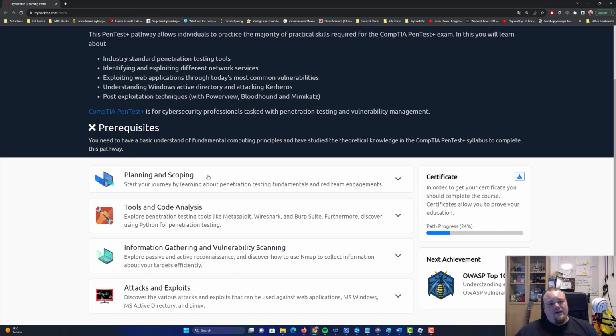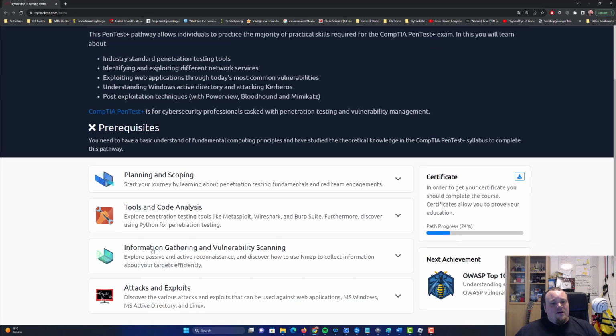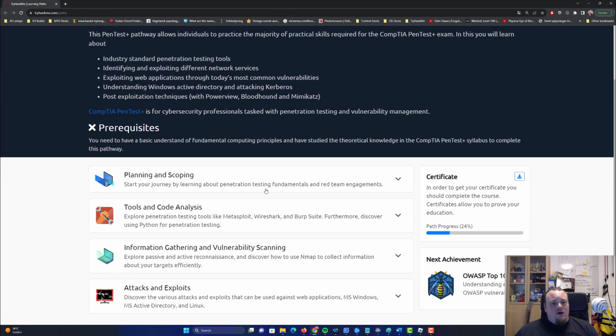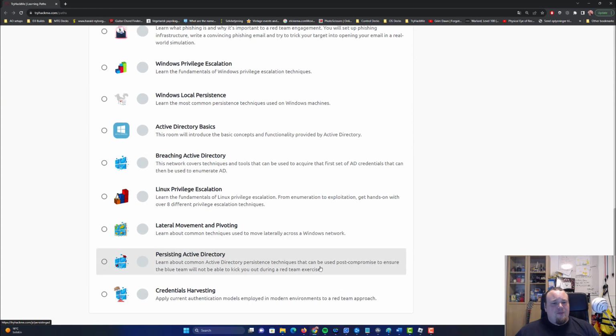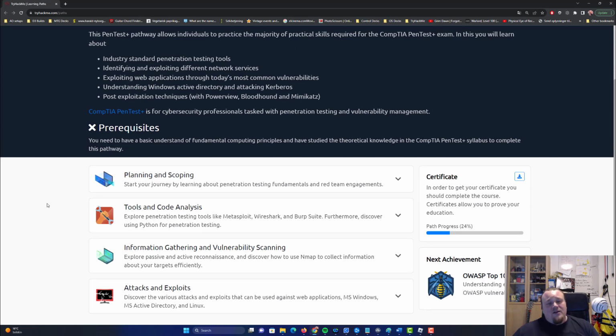They call it planning and scoping, tool and code analysis. I kind of like that. So, okay, great. And information gathering, vulnerability scanning. Okay, I see. And then attack and exploits. It's a bit larger than usual, but it's pretty good. Let's start off with the very first one.